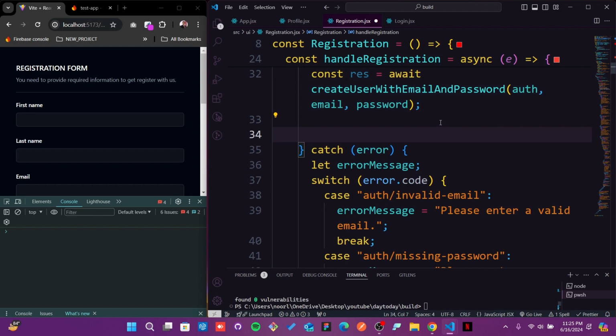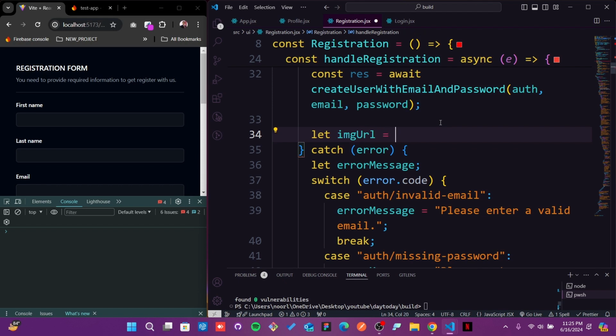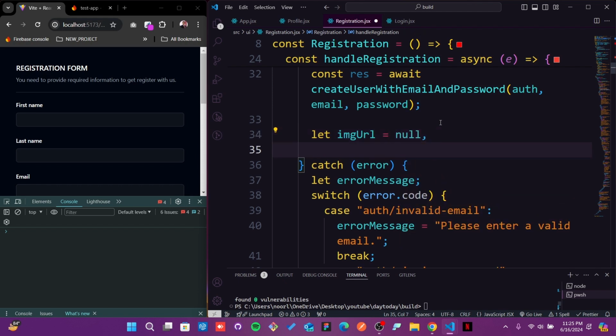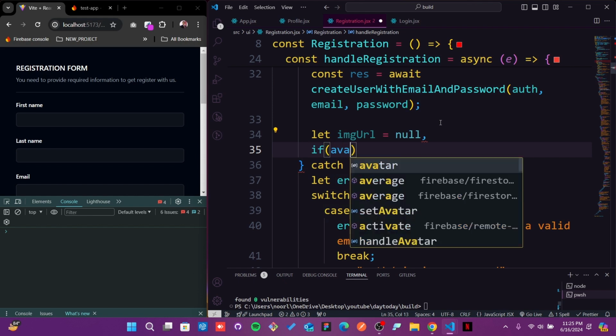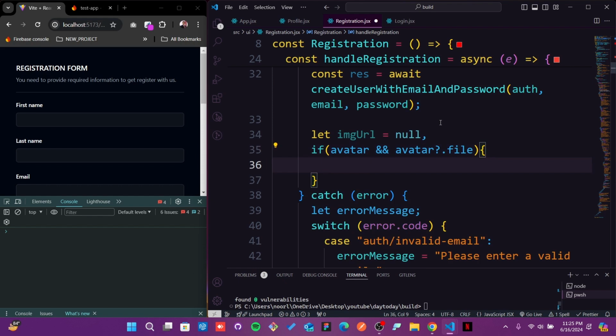So now that response is going to catch our user, which we are going to have. And now the image URL should be by default null, or you can put an empty string. Now if avatar is there and avatar.file is available, only then we're just going to make that image URL.